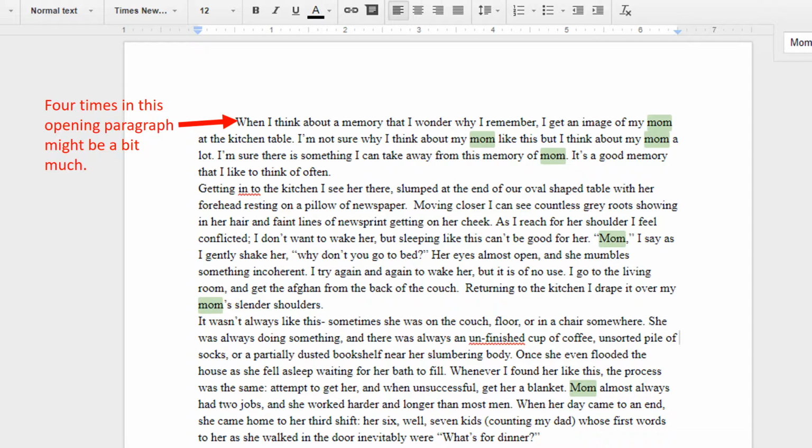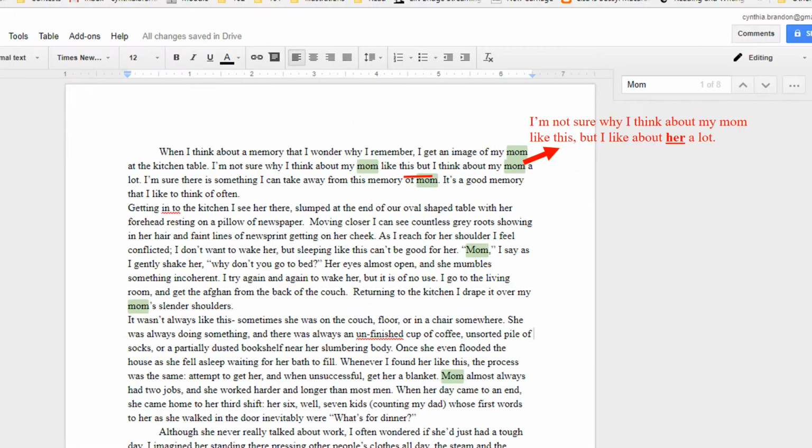But if you can't think of a way to do it, then maybe the best way is to use a pronoun or to just take it out altogether. They could change the mom in the second sentence to her. In that third sentence, they could just cross out the use of mom. They don't need it. We know they're talking about the mom by that time.